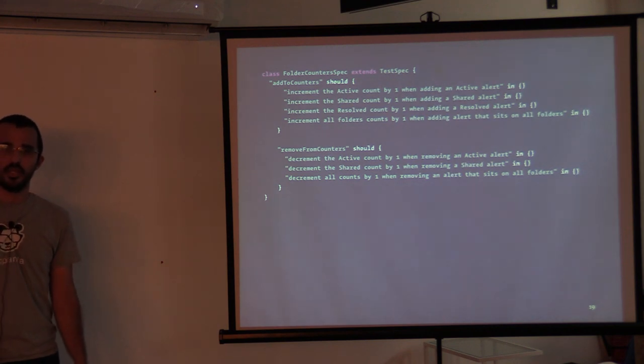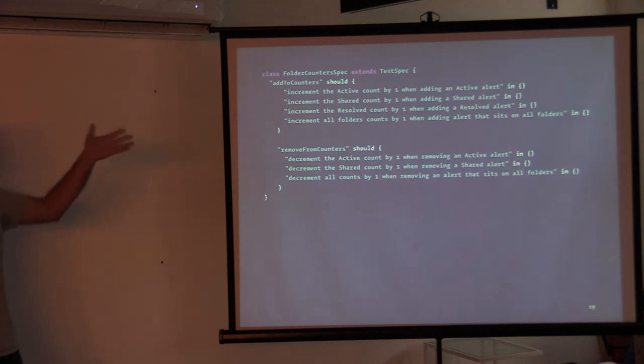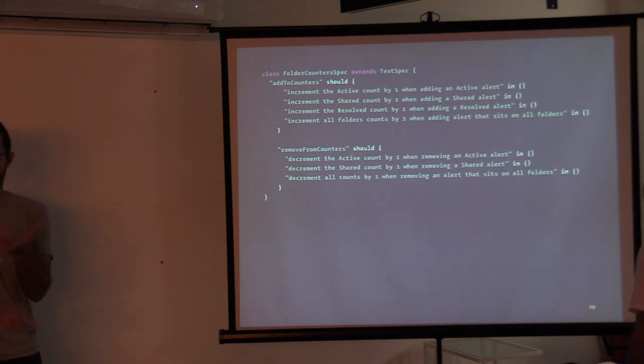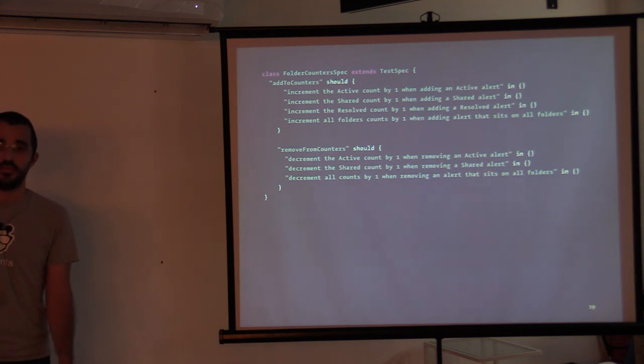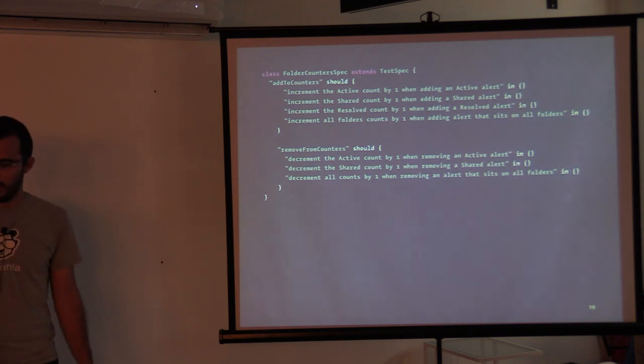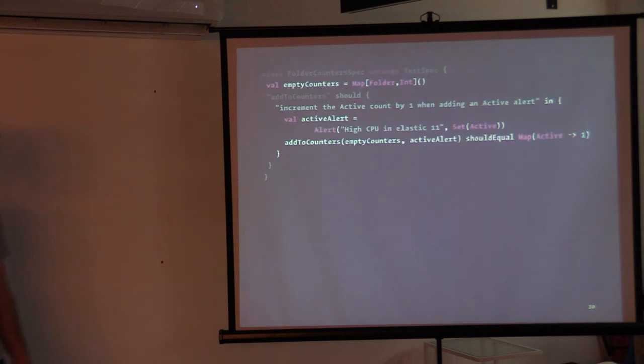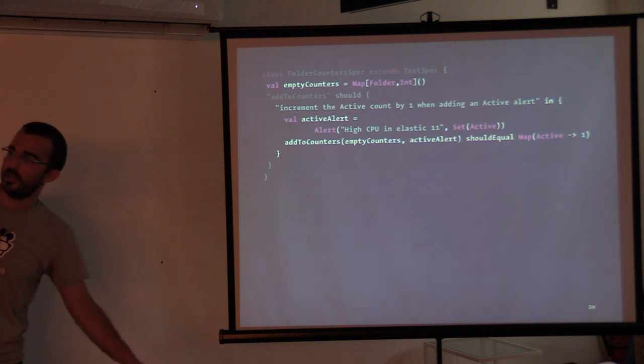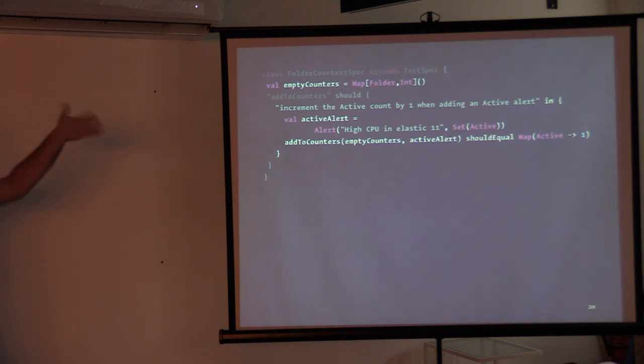And we're checking that all of the folders behave the way we want. So we can increment all of the folders. We do the same test for active, for shared, resolved, and we do the opposite test for the remove function. So far, really straightforward. And let's see how one of these tests is implemented. So this is the add an active alert and make sure the active count is incremented by 1 test. So we define an empty counters.